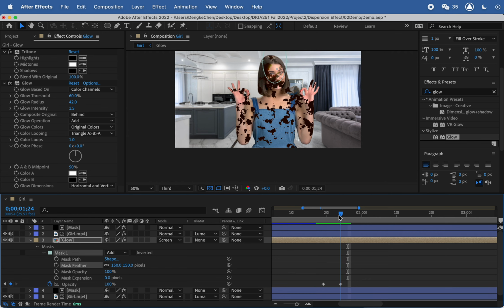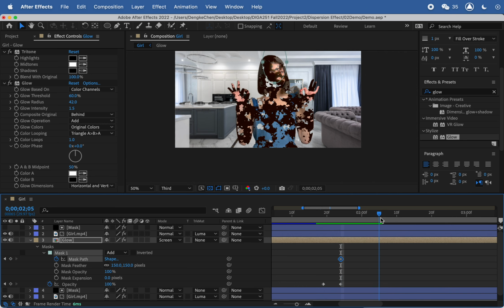So what we can do is we can create a keyframe for the mask. Around here, we're going to create a keyframe for the mask path, which is when the glow layer opacity starts to be 100. See, here's a 0, right? Here's a 0, and then here's a 100. And then start from here, we're going to animate our mask. We're going to let the mask grow.